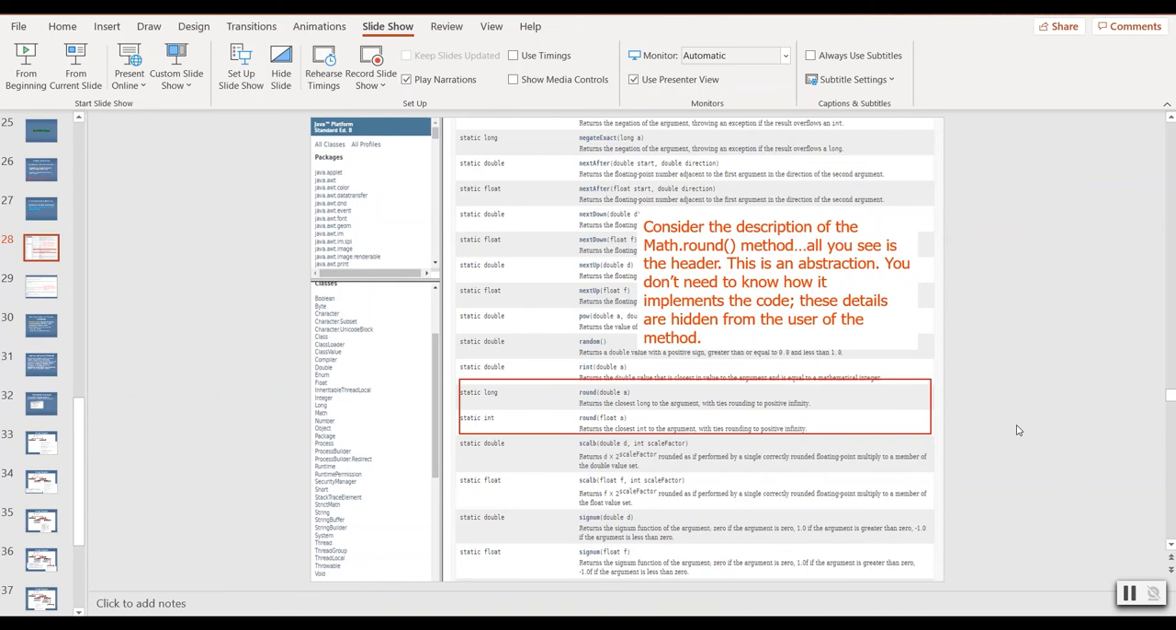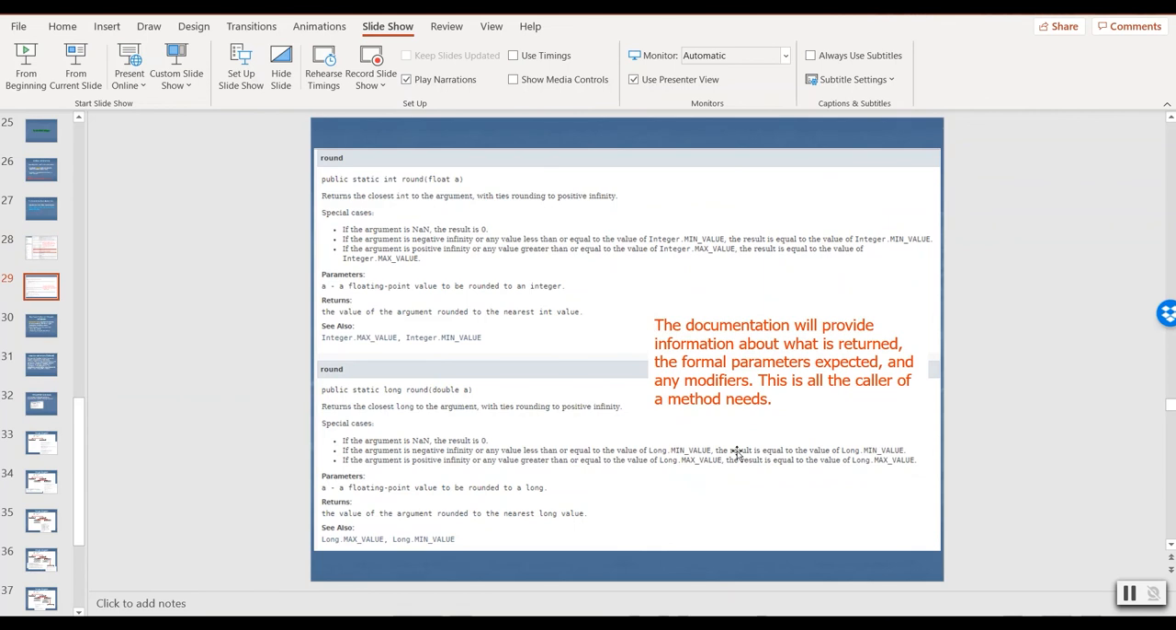We do need to have an idea of what it's doing for us, and it's described here. And if we want to go into a little more detail, we can see more of a description of what it does for us. But we're not told how it does it. Why should I care how it does it? All I care is that it does it, in terms of the user of that method.